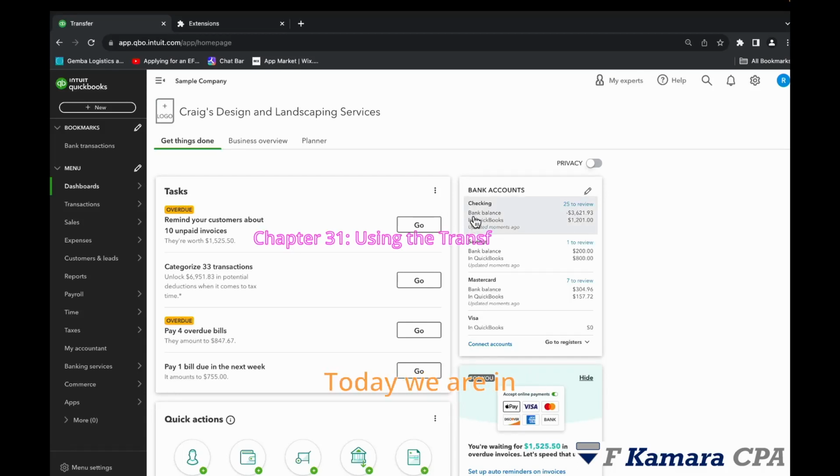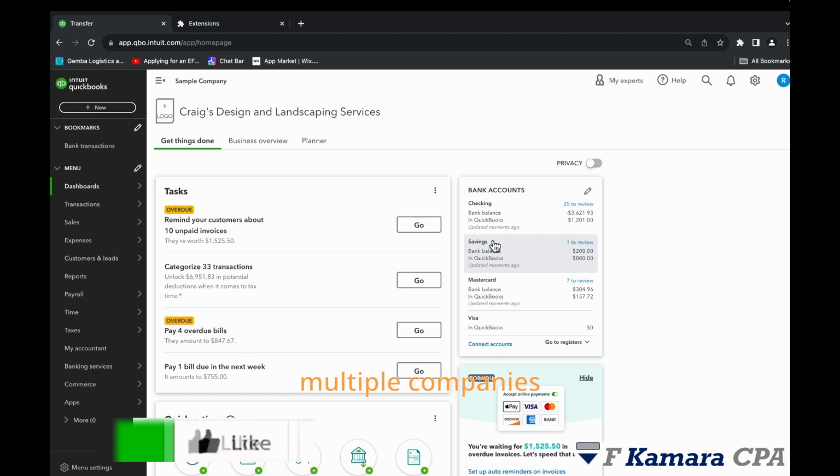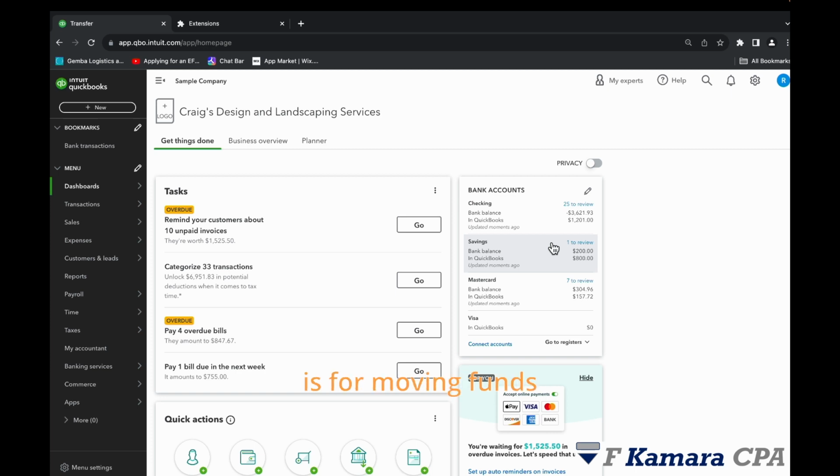Today we're in chapter 31 using the transfer function. The client may have multiple company-owned bank accounts for different purposes. The transfer function in QuickBooks Online is for moving funds between two balance sheet accounts. That's the keyword right there.